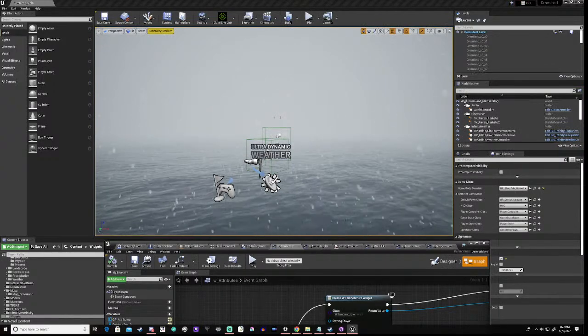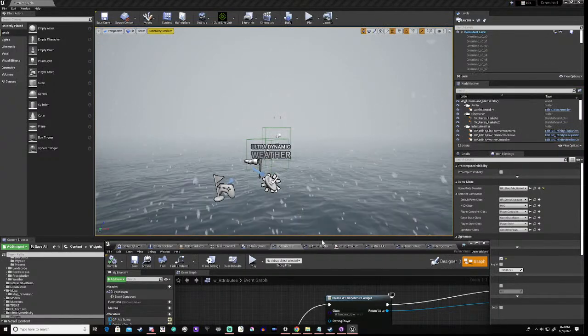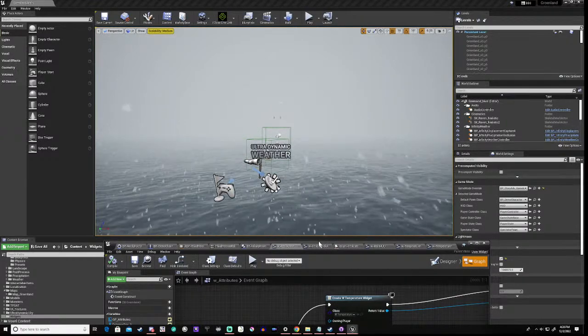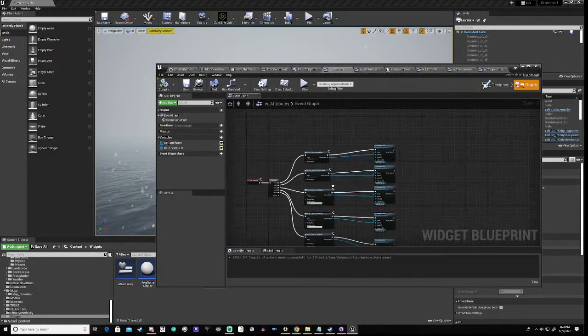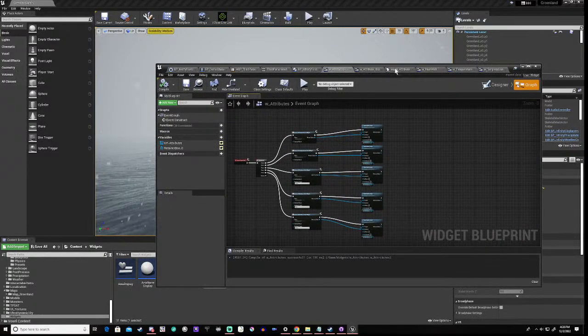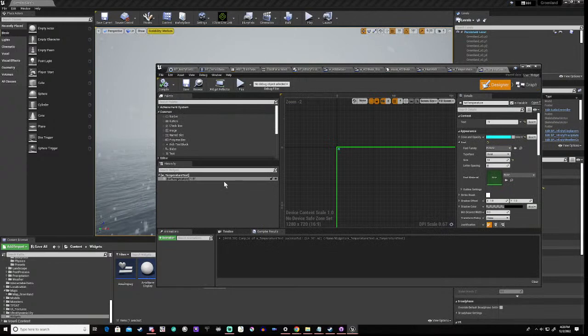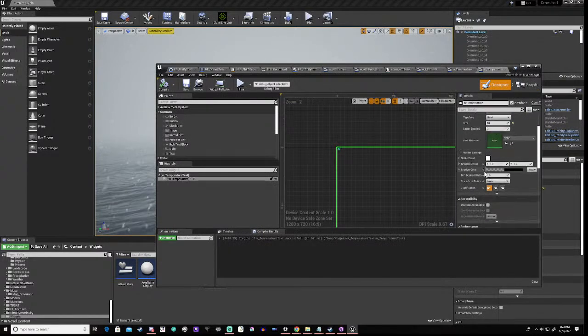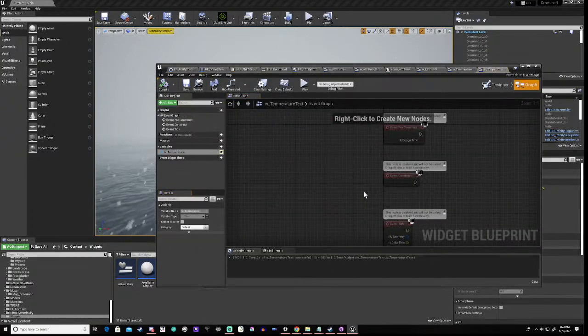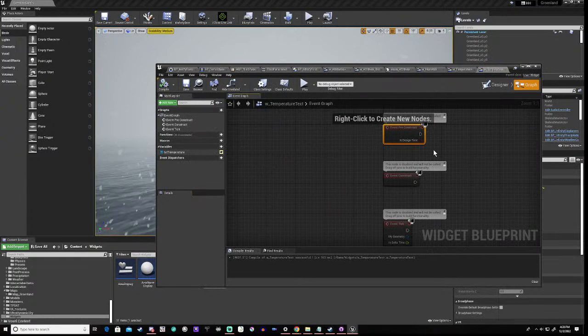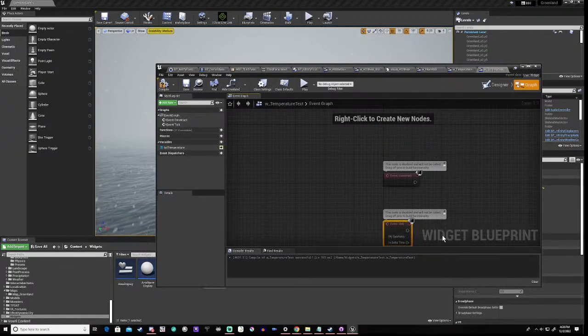So, the next thing we need to do is go to our temperature, center it, save that, we graph it, we delete that, and we delete that.